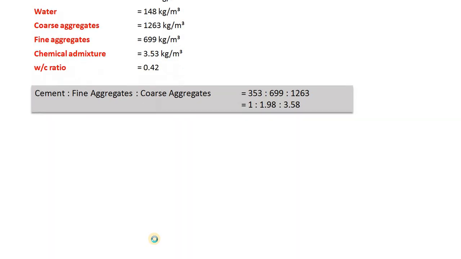So here we have successfully completed the concrete mix design as per the latest codal provision.